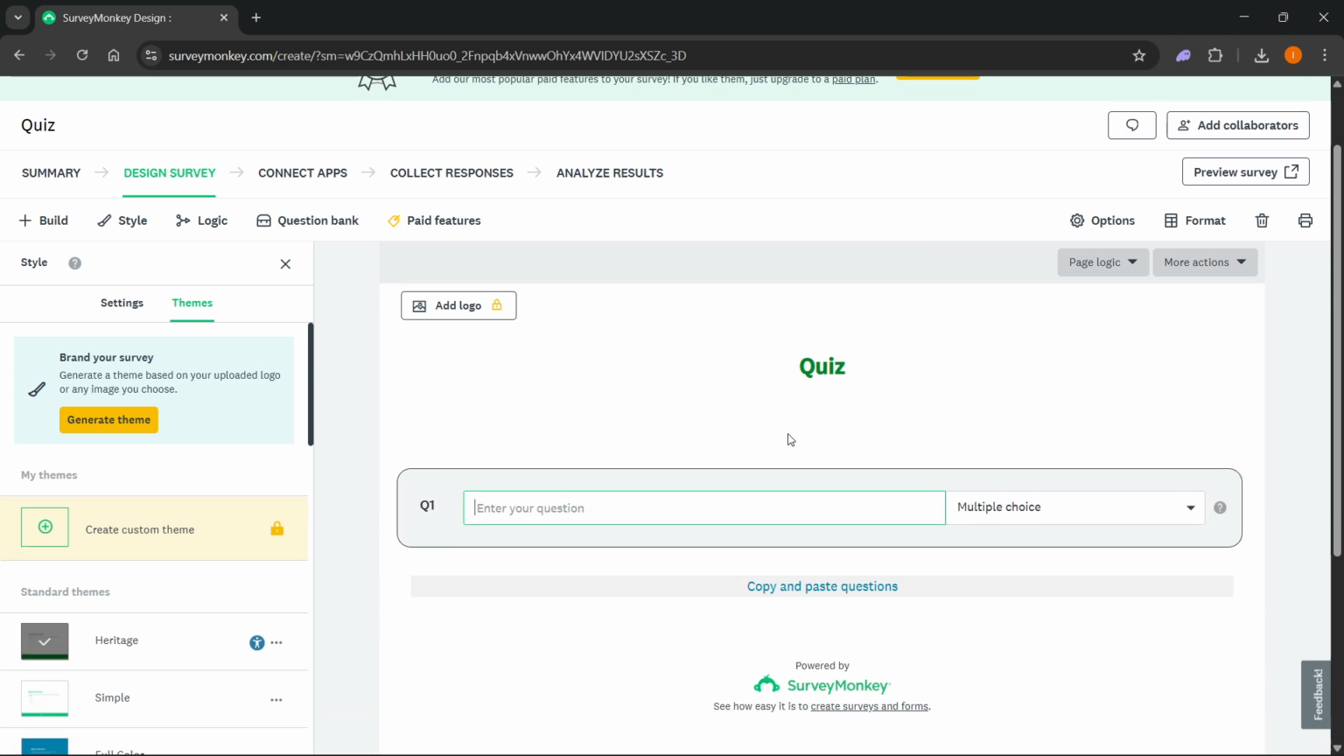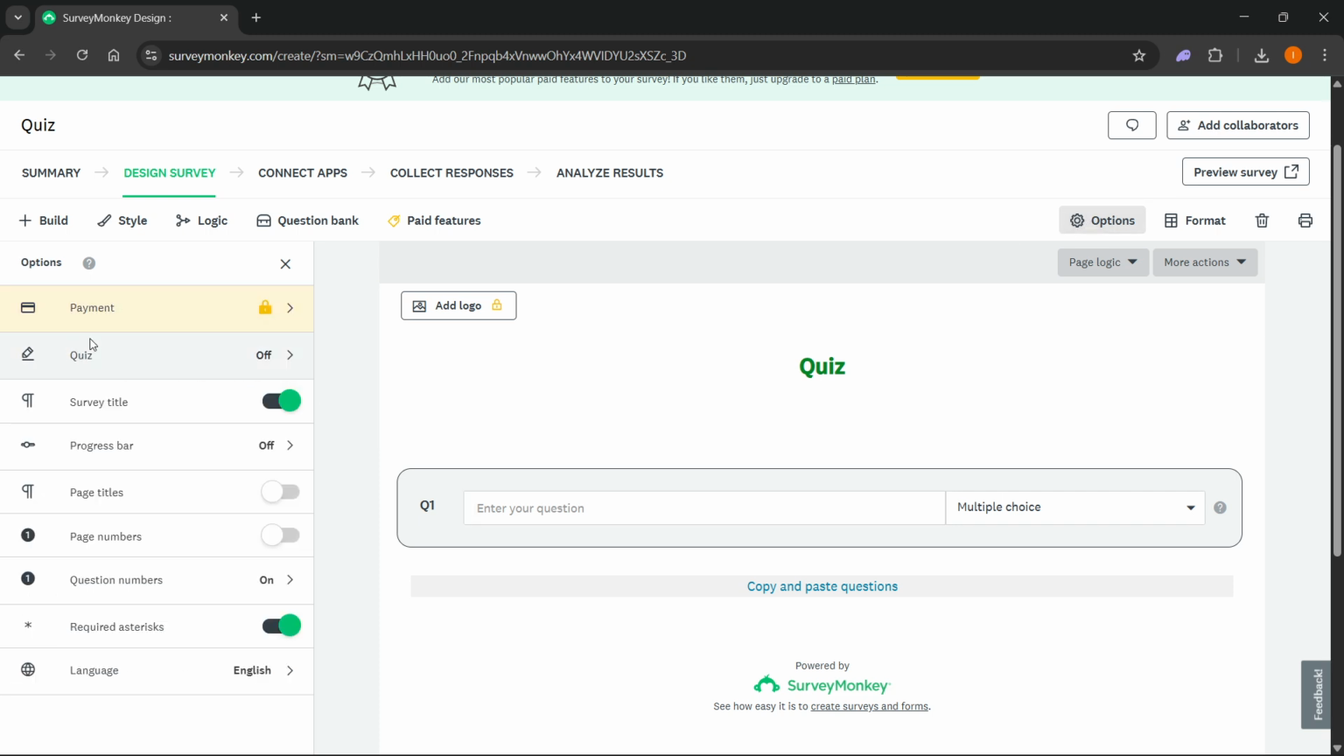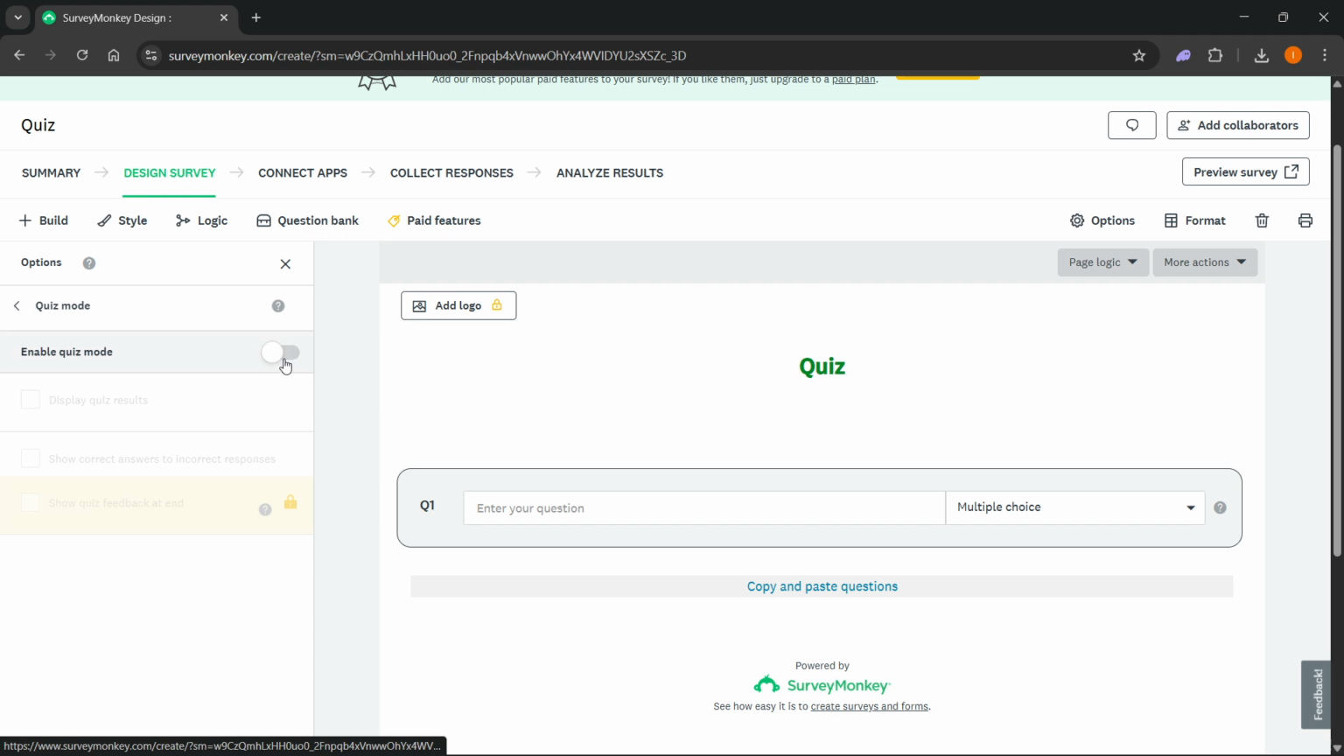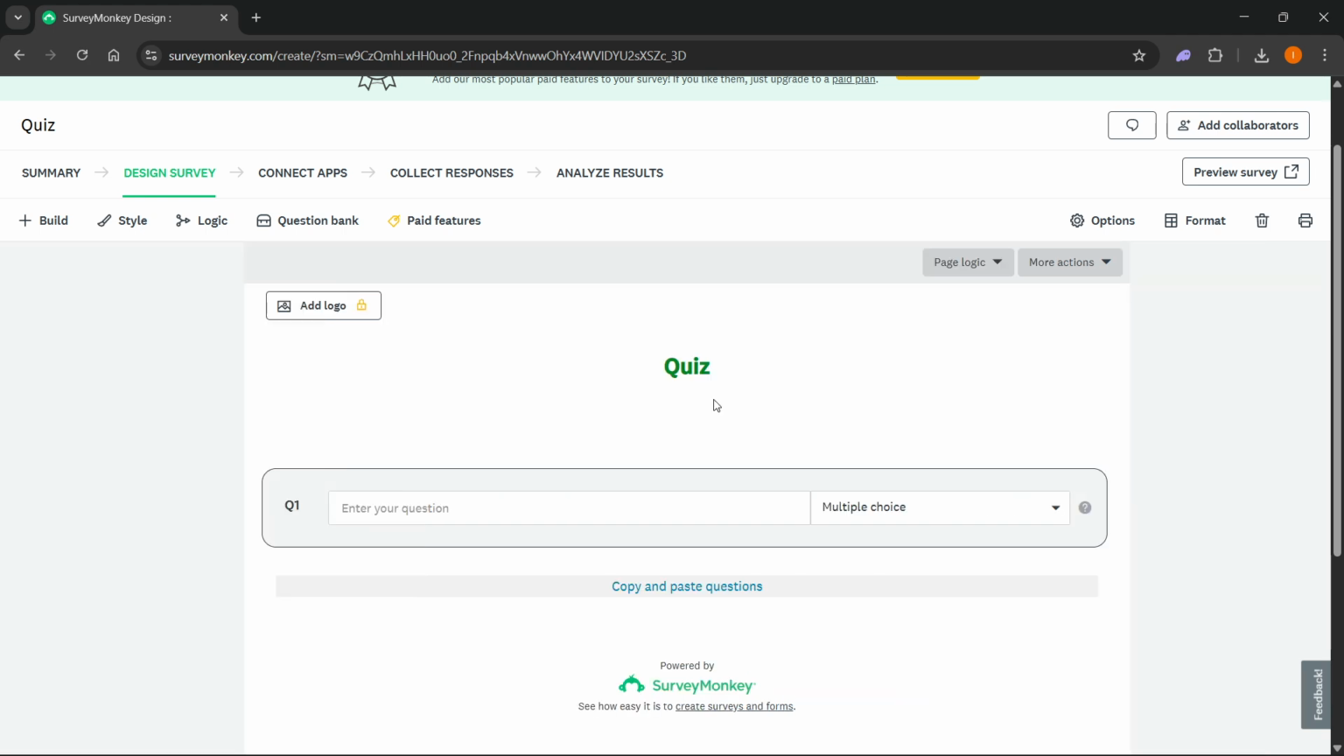Now, the first thing you have to do if you actually want to create a quiz, you want to click on options up here, and then it's going to take you to the options here, and on the left it says quiz. Make sure you turn this on. Okay, so enable quiz mode, and then you can just exit this and quiz mode is going to be enabled. Then in here you can just start with your quiz questions.